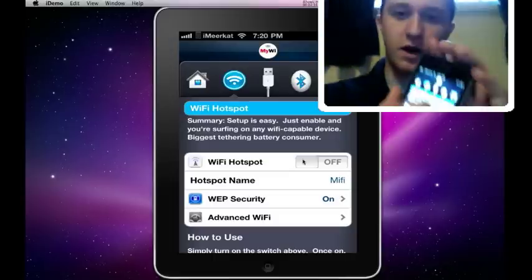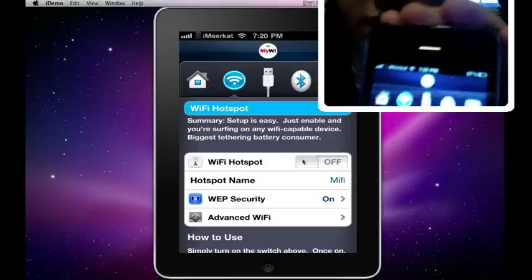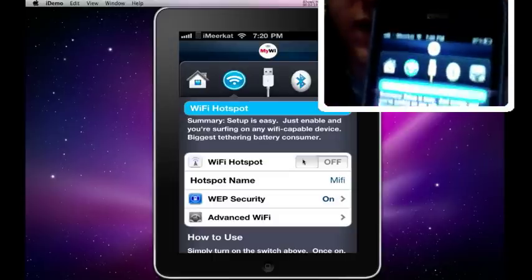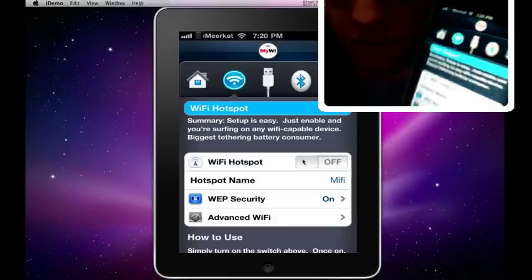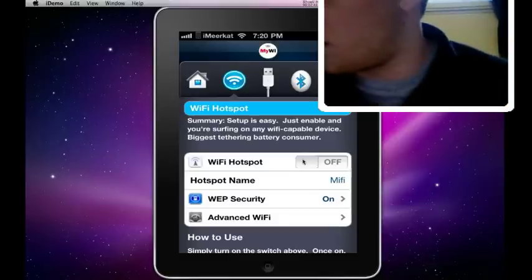And on the top of your iPhone, up here, there'll be a meter which will give you all the upload and download you've done from your iPhone.